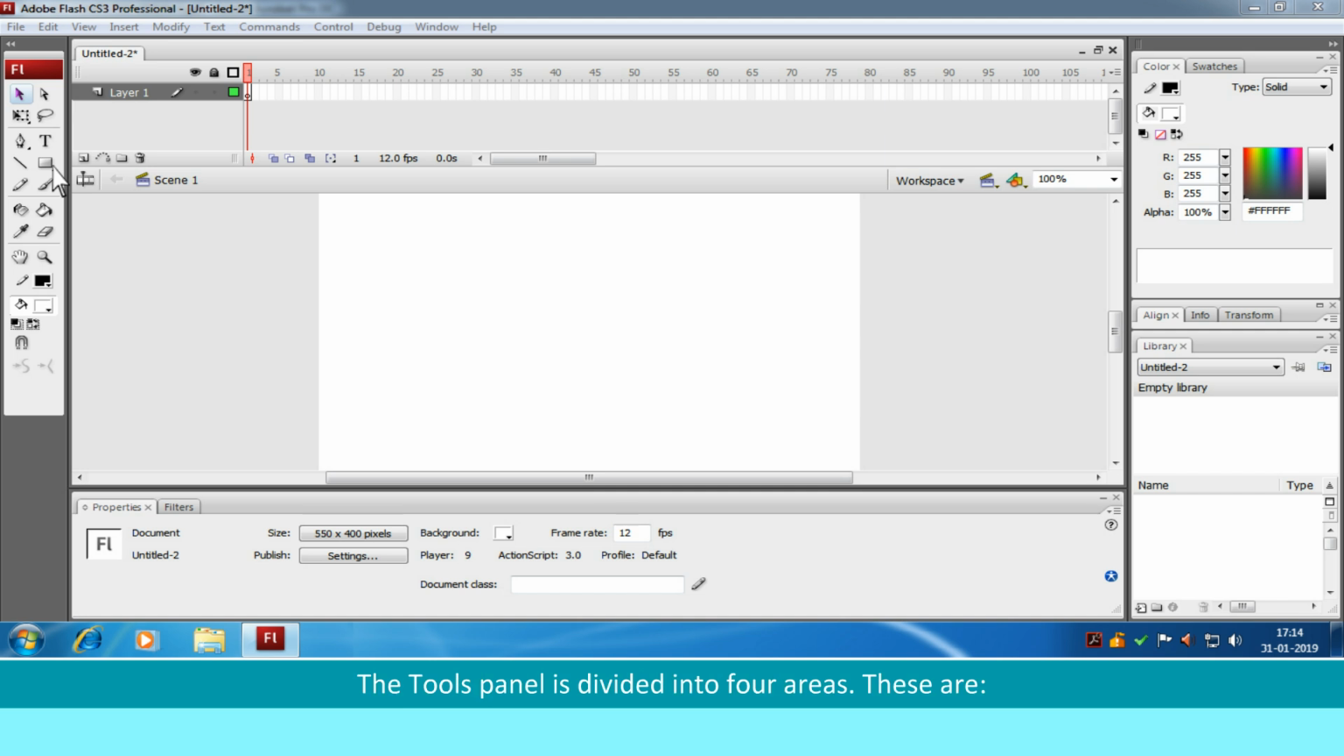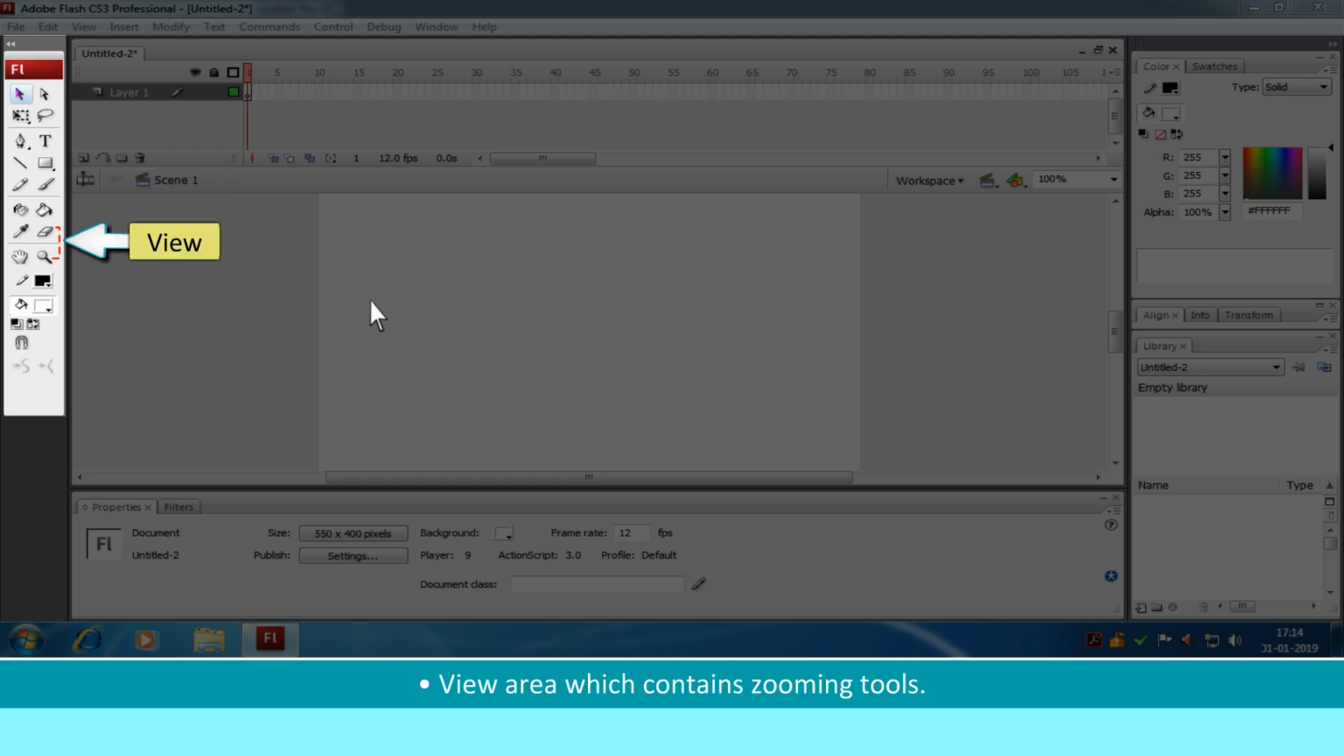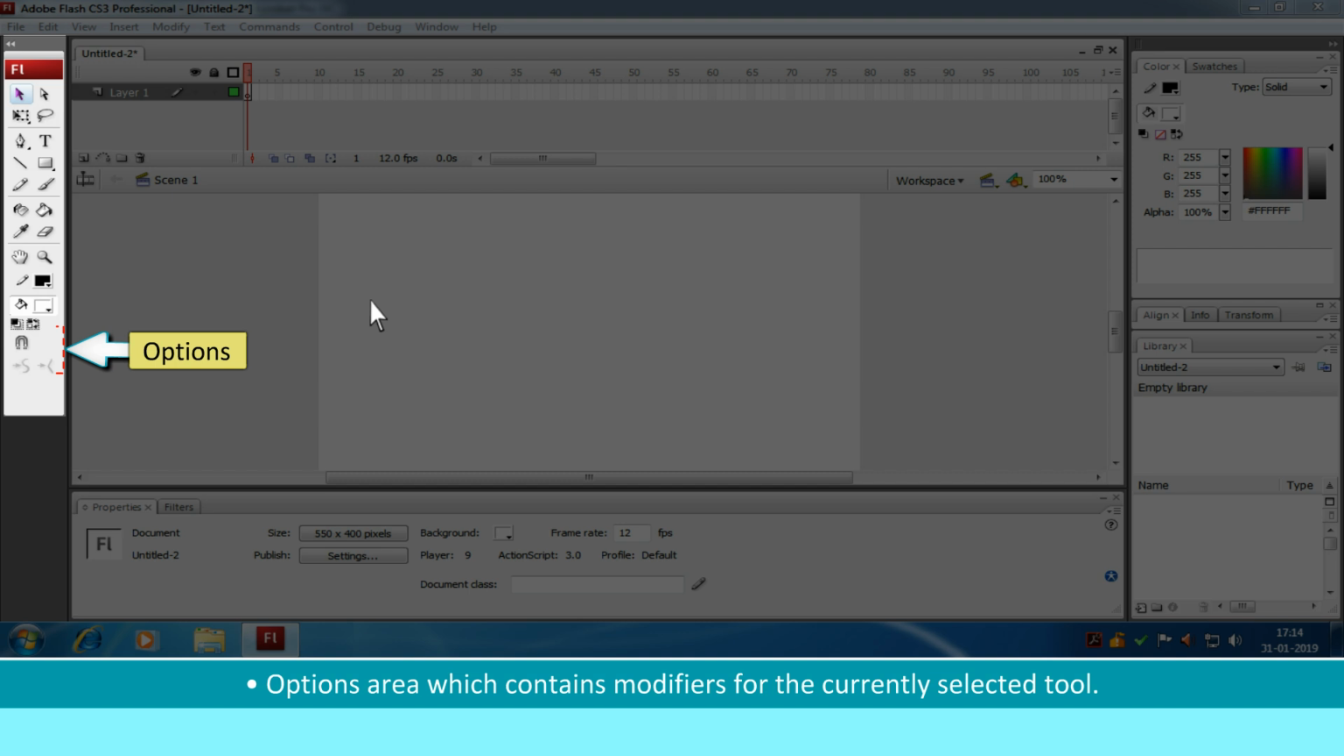The Tools panel is divided into 4 areas. These are Tools area, which contains selection, drawing and painting tools. View area, which contains zooming tools. Colors area, which contains tools for changing colors. Options area, which contains modifiers for the currently selected tool.